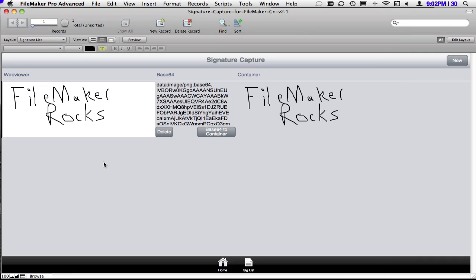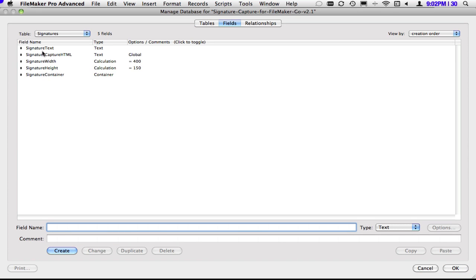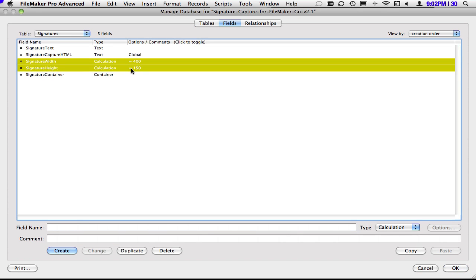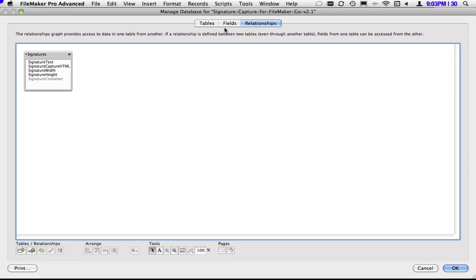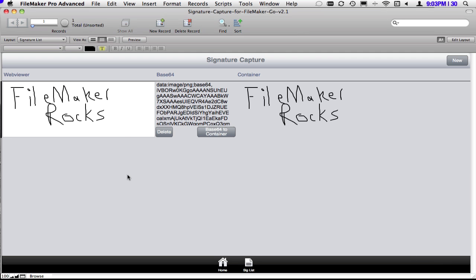It's completely empty. And as far as the data, there's one table with 5 fields, and 2 of these simply define the width and height of the signature image. We wanted to keep this a bit modular so that you can move it somewhere else easily, and those tags that we showed you earlier get substituted with these values. And there's no relationships. It's just so simple. It's really nice.